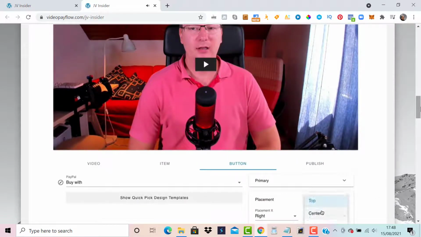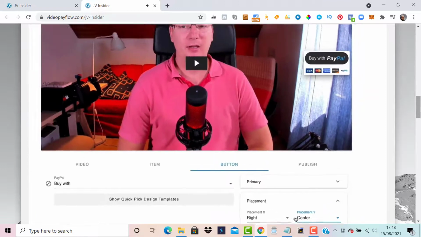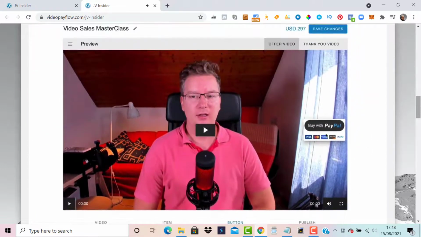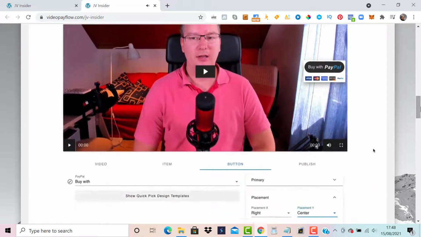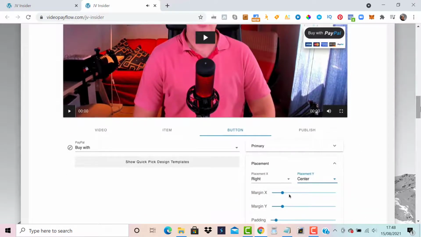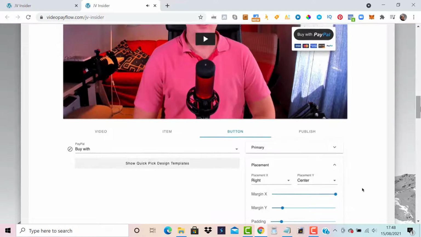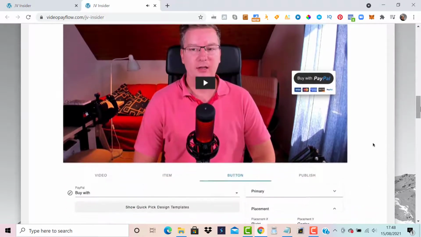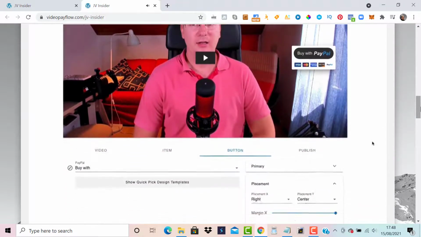So I'm going to change the Y-axis here and put it in the center, and you can see now the button is here. If I want to bring the button in a little bit, we can just add a little bit of X margin. That should do it, and we can move the button closer, and we have other options as well to customize the look and feel and the position of this button. I'm pretty happy with that.